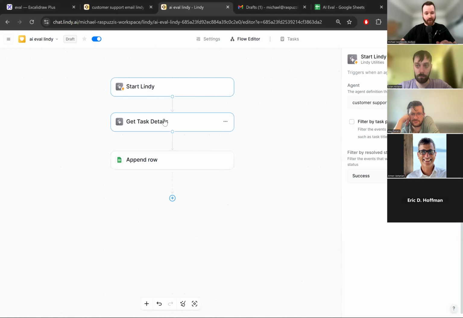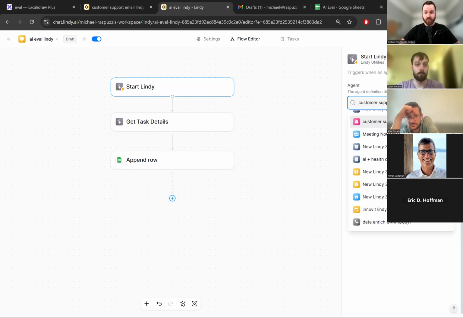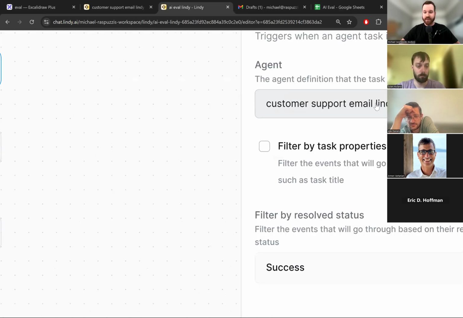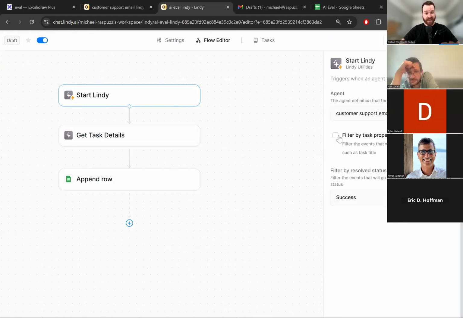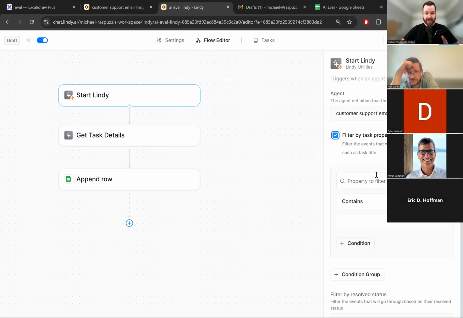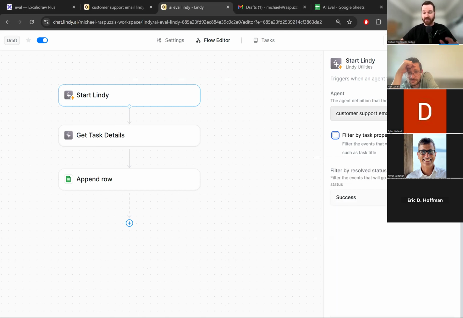Then the second main part of this eval is getting tasks done. For getting task details, what this is doing is in the specific Lindy, in the customer support Lindy that I just showed you on the other tab, for this Lindy, grab the task details when it's success. And same thing, you could filter by task properties. So if you don't need all of the tasks that are happening, you can filter by just when email is sent or just when second email is sent, etc. For this, I'm just pulling all of the tasks so we can see it in action.